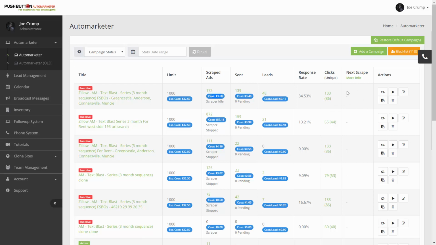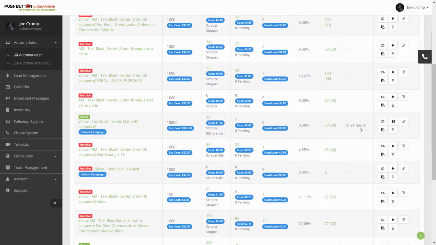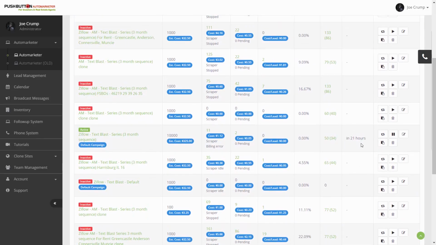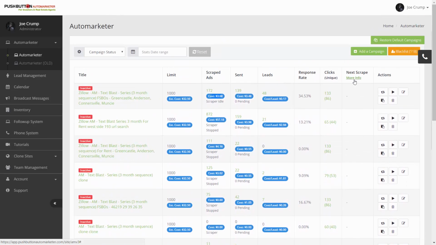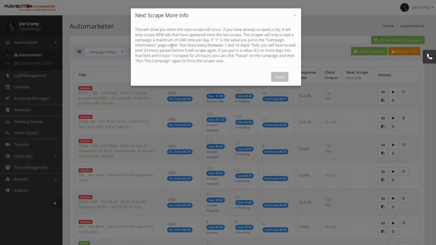This next section tells you when the next scrape is going to happen, and it'll usually have a time in here. And if you click on this more info, it'll pull up a little thing that'll explain how this thing works.